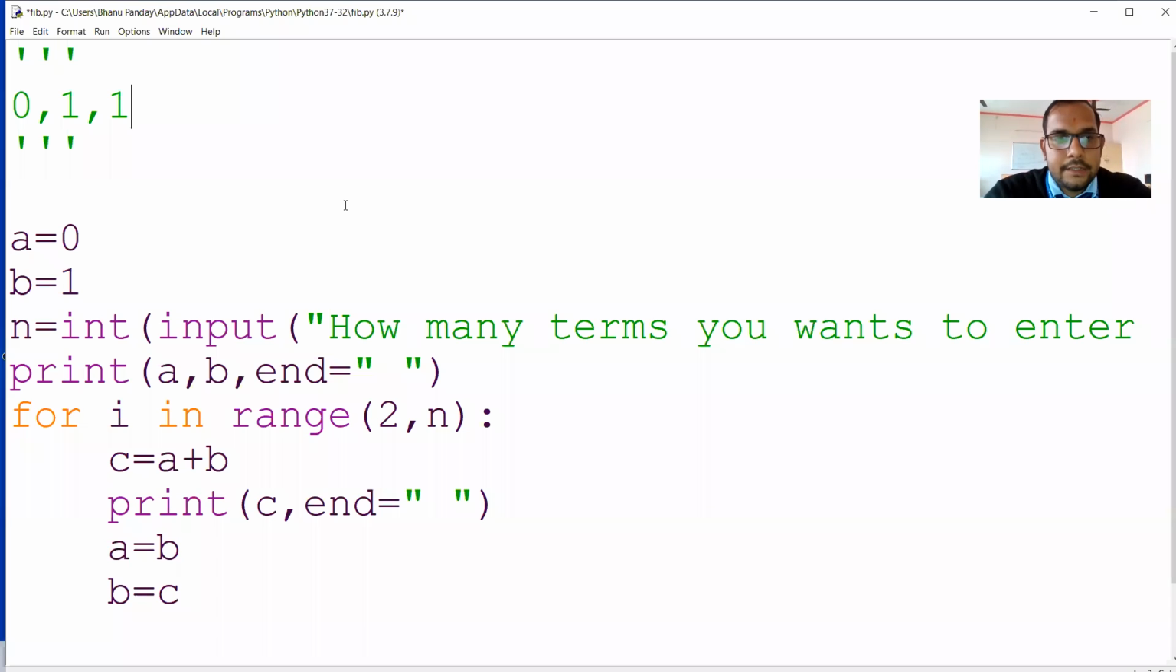Suppose the series starts from 0, and the second number is 1. Then the third number you get when you add the first two numbers, 0 and 1. 0 plus 1, result is 1. What is the next? You have to add the last two numbers. This time the last two numbers are 1 and 1. When you add 1 and 1, the new number is 2.